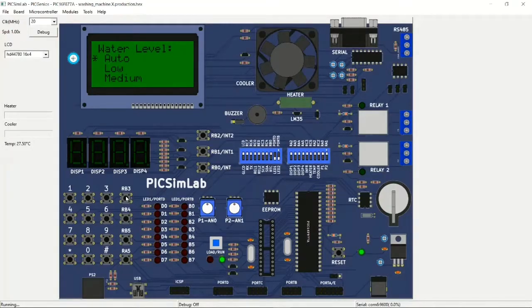Here we can see auto mode, low mode, medium, high, and when we long press on switch 4, it enters into another window, like press switch 5 for start and switch 6 to stop. When we press switch 6, it comes back to the washing program screen, like I am showing now. When we press switch 6, it came back to washing program.